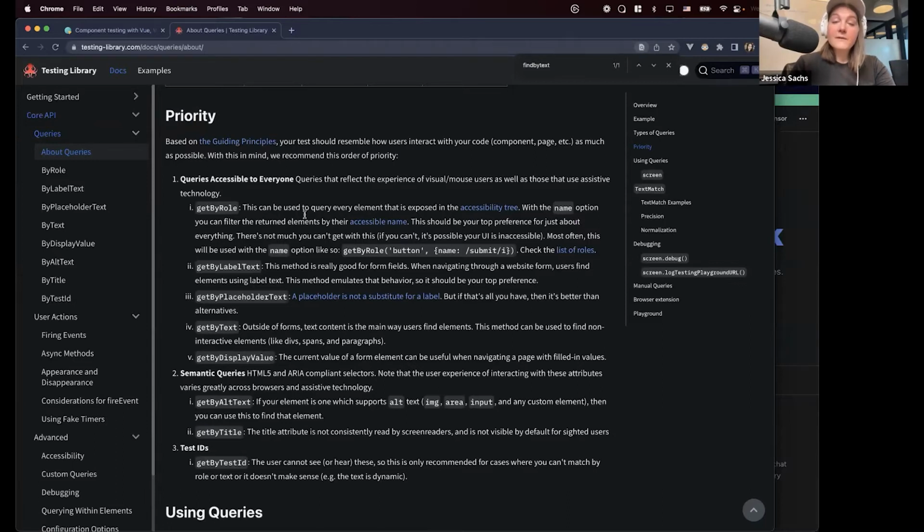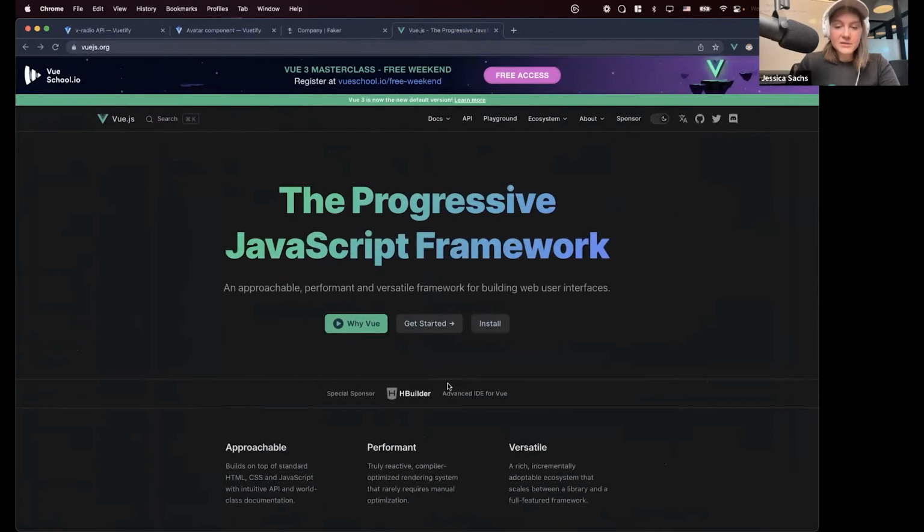Screen readers are very much a part of that. Get by role. This can be used to query every element that is exposed in the accessibility tree with their name, label text, placeholder text, and then get by text. So outside of forms, text content is the main way users find elements. So not only does it help you with screen readers and to naturally build a more accessible website, but it also helps your tests to test what the user is actually interested in. So in our Vue example here, the user is actually interested in the concept of, oh my God, how do I set up Vue install?